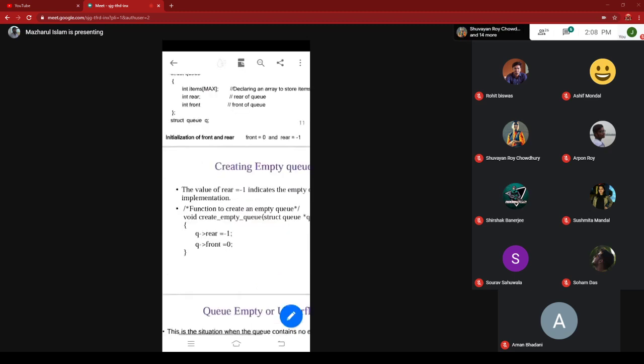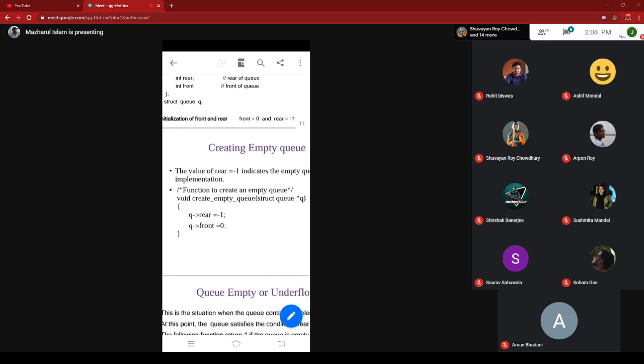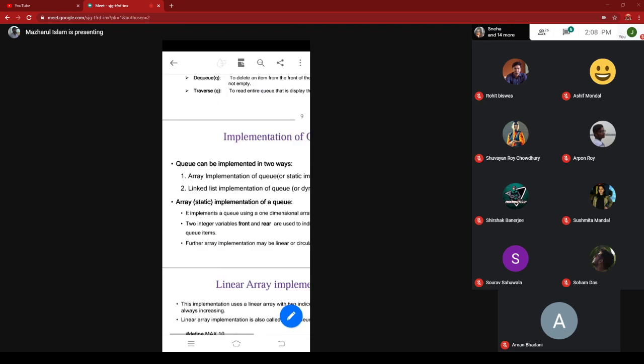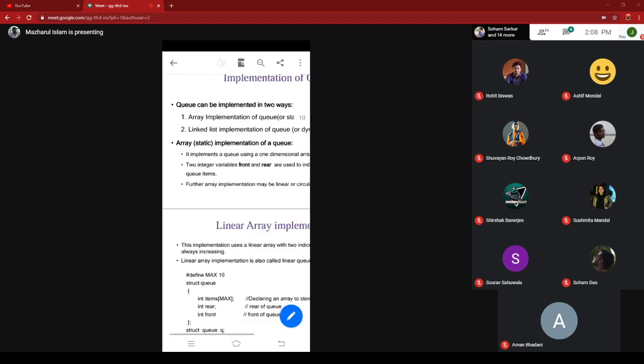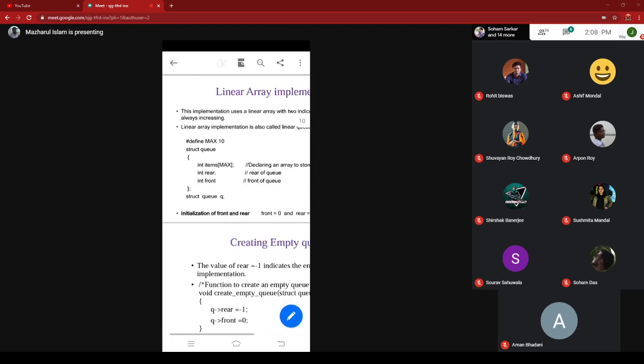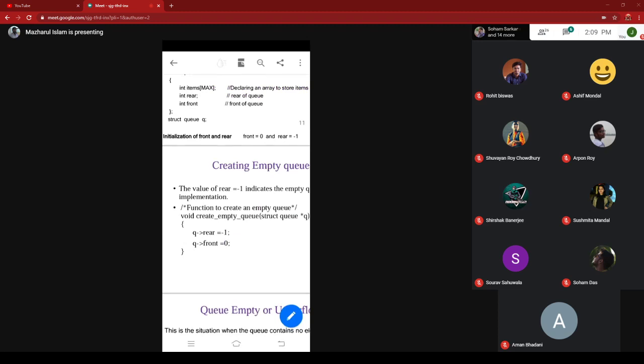Here, create empty queue or make empty queue, as in the previous function, is the same thing. Create empty queue is the same function. You are initializing the rear and front component variables of the structure queue variable.